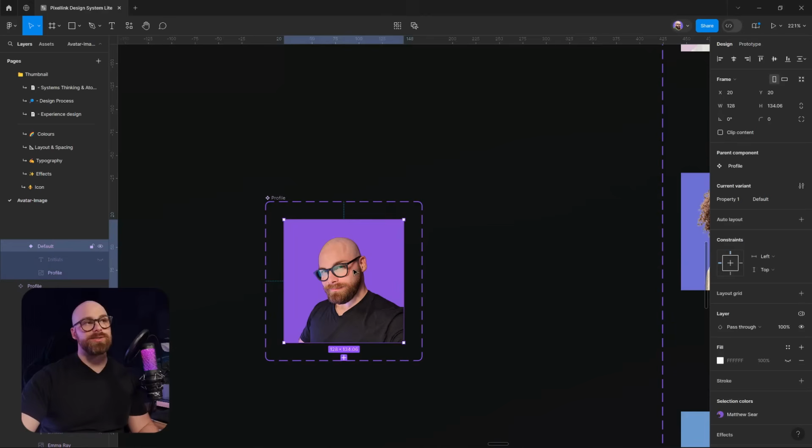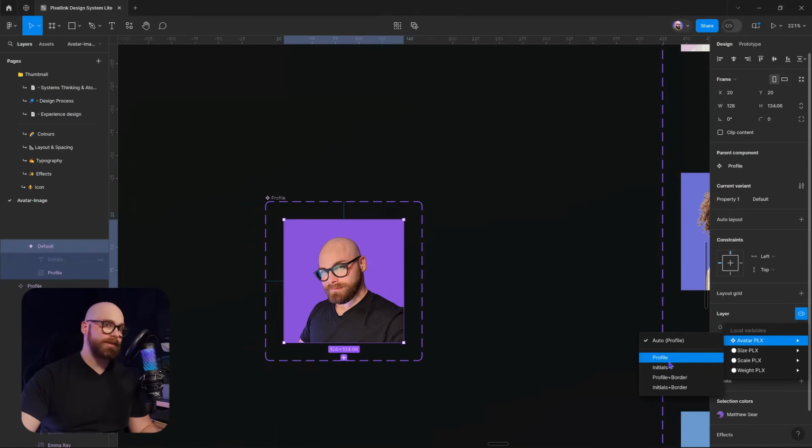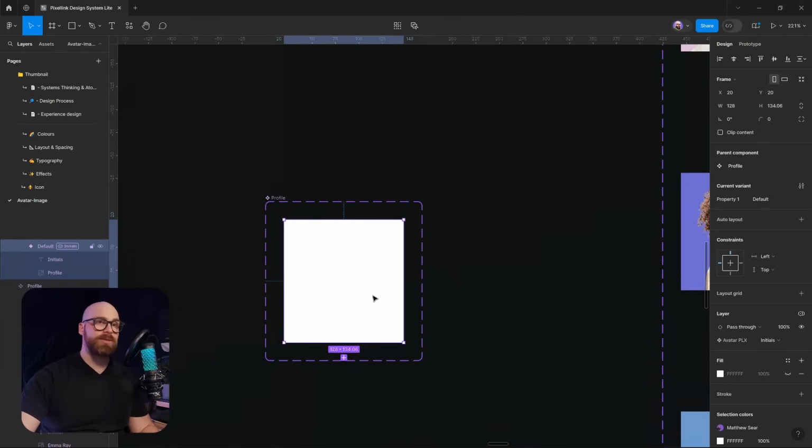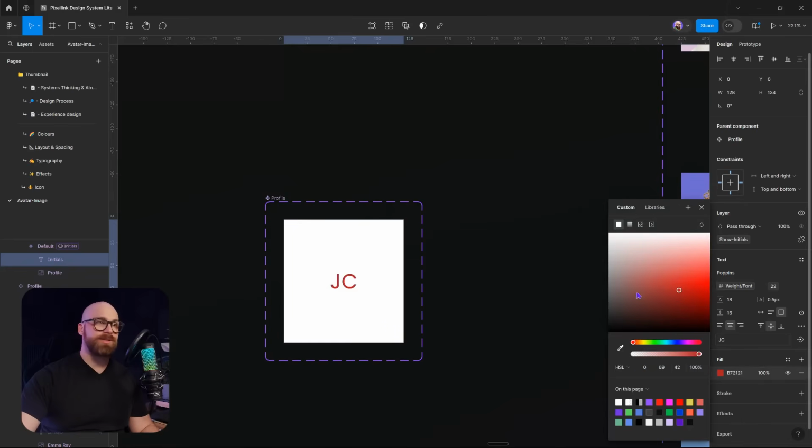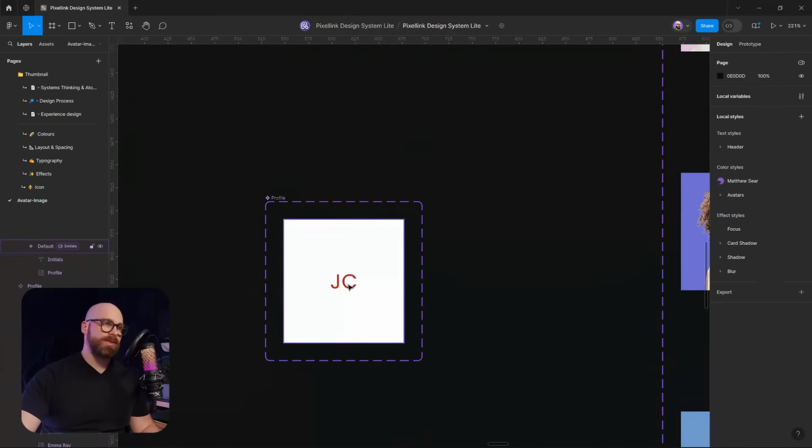Because right now the default of this element is showing the avatar, we can see the avatar. But let's say I select my frame, I go to my layers, I go to my avatar, I say show initials, it will jump into here. Right now I'm using white on white, but the initials are right there. If I click on those initials and change the color, there we go, we can see those initials.